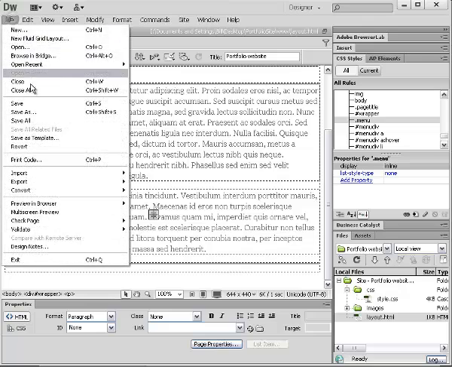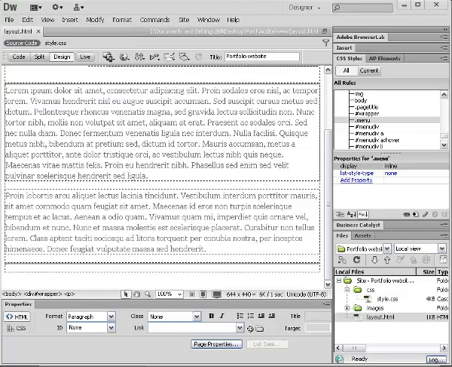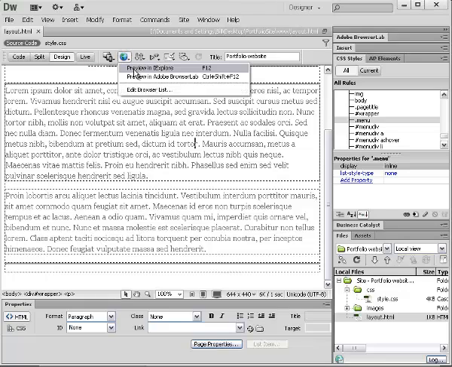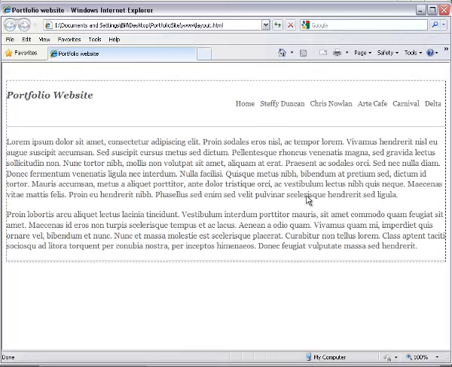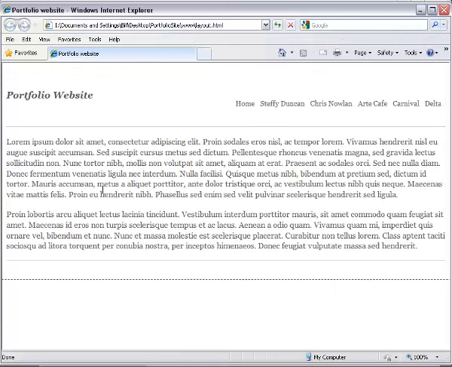I'll save my site, and I'm just going to test it in Internet Explorer. So click on the preview icon, preview in Internet Explorer, and as you can see, the horizontal rules have been applied and we've got our text in there.